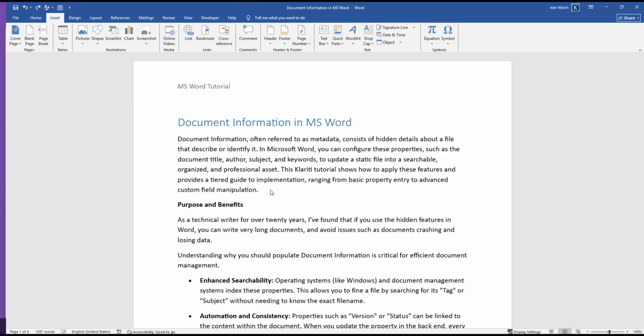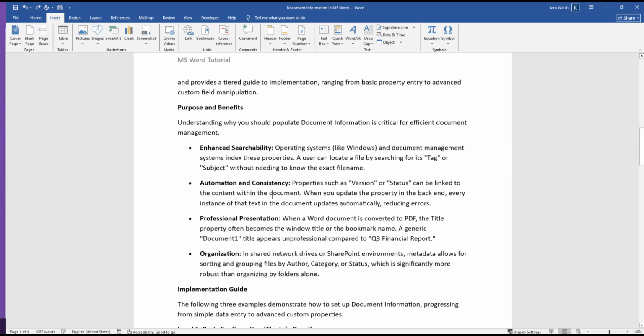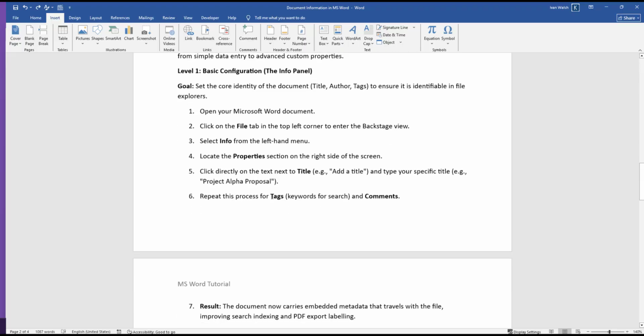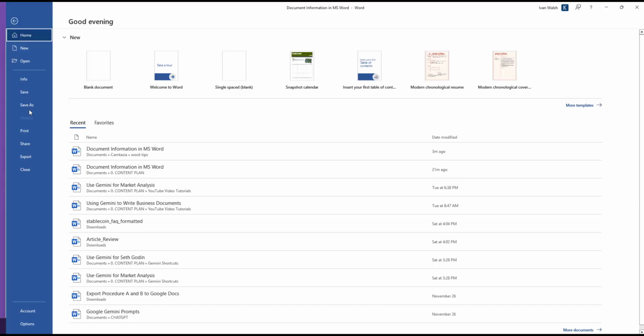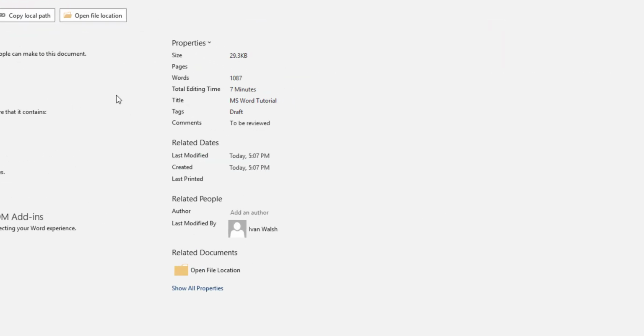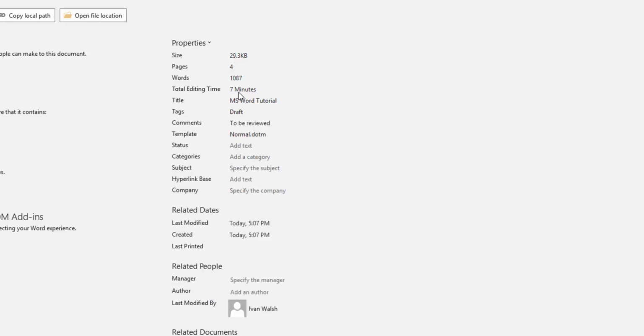I'm going to show you how to automate certain fields in Word documents. I'll walk you through it and then this will explain how it works. So what we're going to do is go to File, down to Info, there's multiple fields here. Click Open Show All Properties and you can put in different values inside these fields.